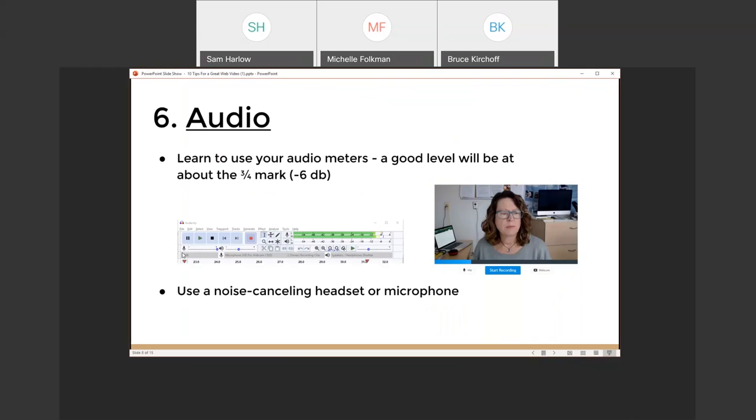What you're looking for most of the time is that the meter will go about 3/4 of the way across, the bars will go about 3/4 of the way across the meter. And what you're looking for is somewhere around -6 decibels. But you can look at it just more like 3/4 of the way across the meter.